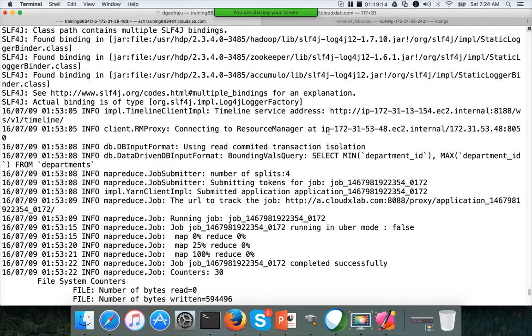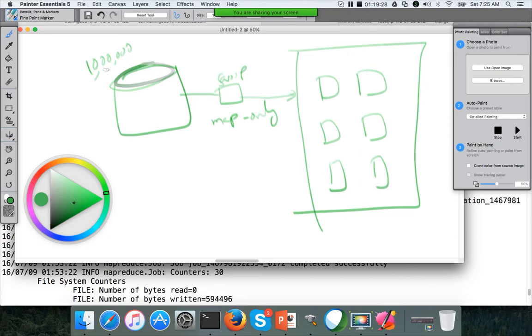Okay, now if you go into this, there is a bounding vals query here. If you see here, it is getting the minimum of department ID and the maximum of department ID. If you go back to my previous picture, I told that when we perform a Sqoop import command, if we have 1 million records and we are using more than one parallel thread, then these 1 million records have to be divided into 4 mutually exclusive subsets, or data chunks. So there is an implicit logic which Sqoop has implemented for that.